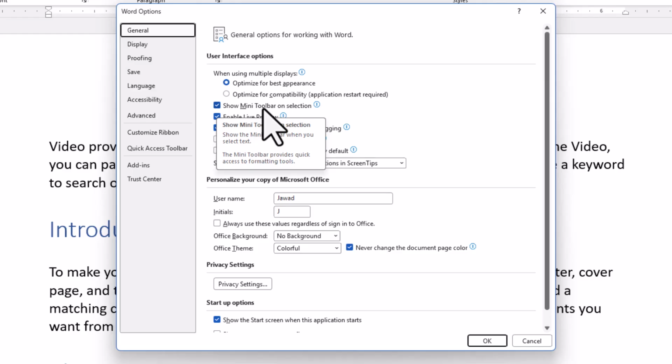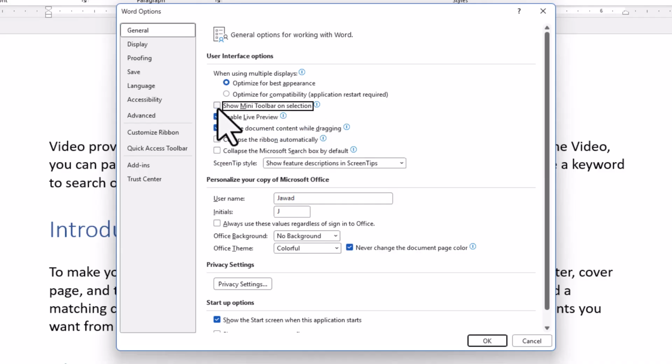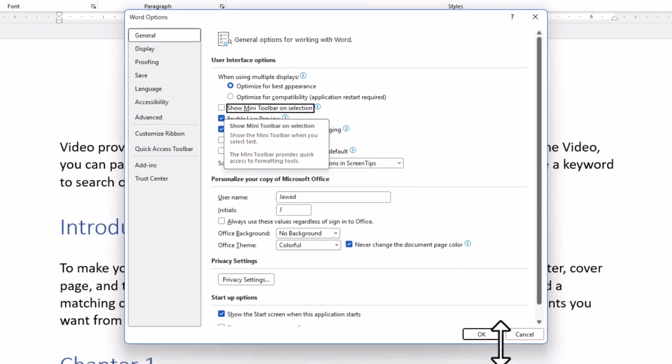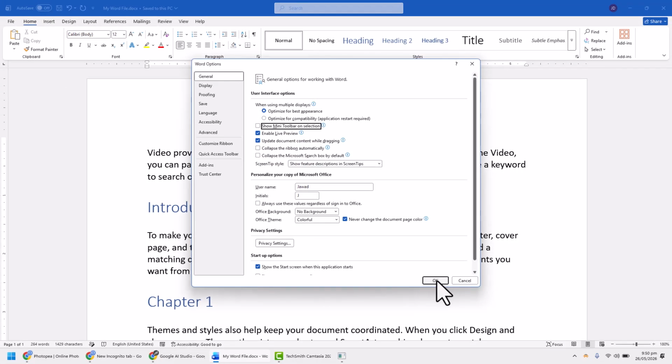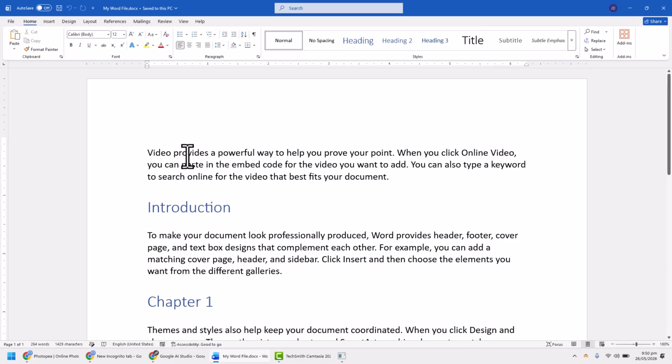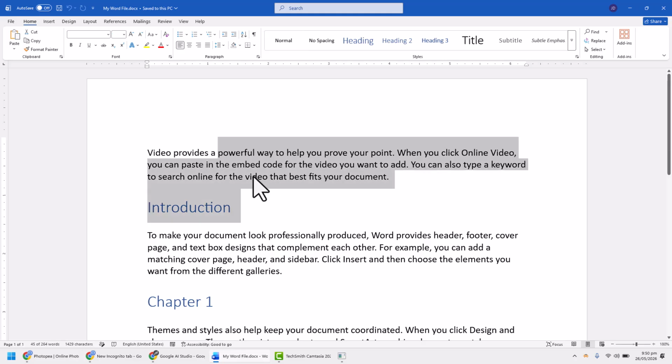This is the setting that controls the floating toolbar that appears whenever you highlight text. To disable the Mini Toolbar, simply click the checkbox to remove the checkmark. Click the OK button at the bottom of the window to save your changes. That's it. Now when you select text inside your Word document, the Mini Toolbar will no longer appear.